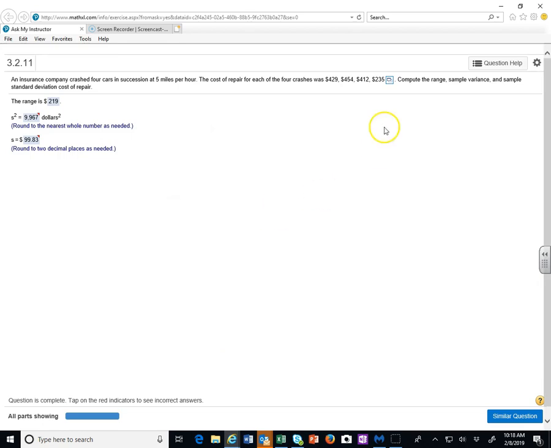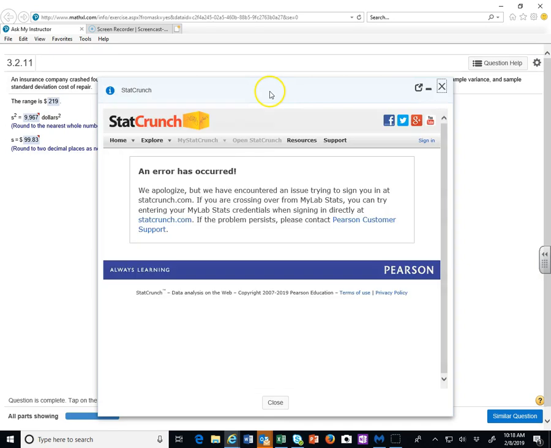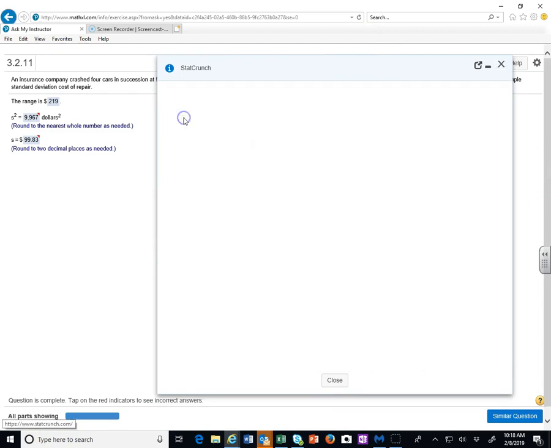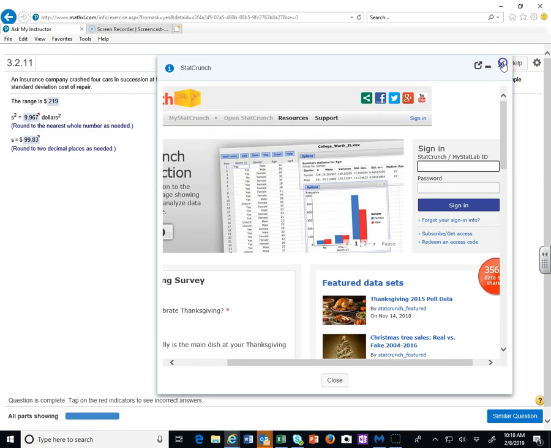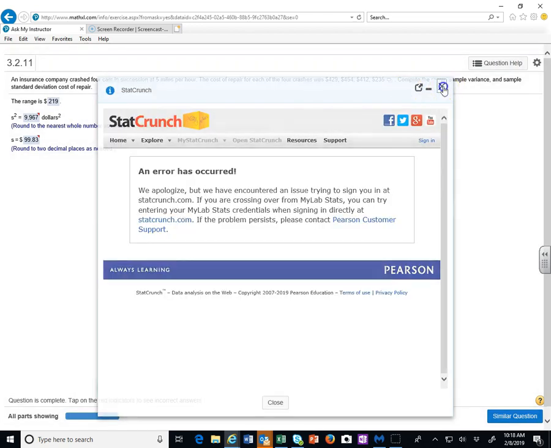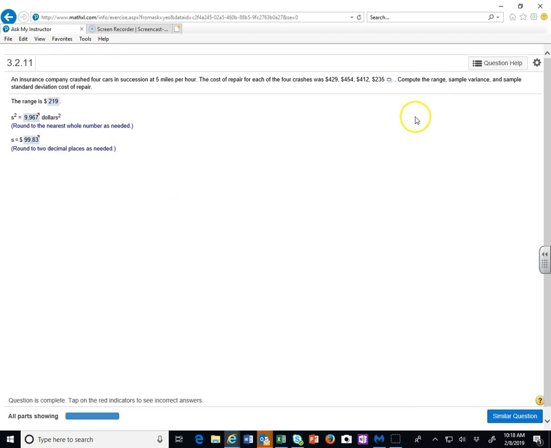For StatCrunch, it's pretty similar. If you click here and open in StatCrunch, so StatCrunch is going to look a lot like Excel. Well, now it's not going to let me log in. Let's see. It may not let me log in from this location. Let me see. So it won't let me log in here, but I should have another video, I'm pretty sure, that has one showing how to use StatCrunch if you want to learn more about that.